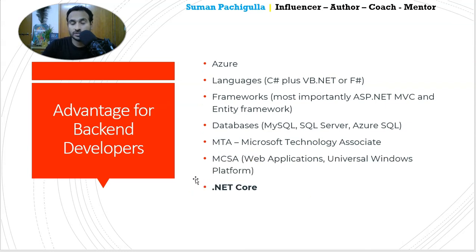.NET Core. This is very important: if they know .NET Core and its latest version, it is very helpful for them.